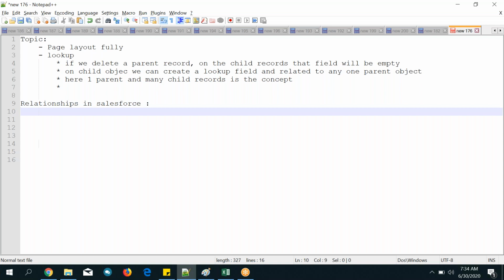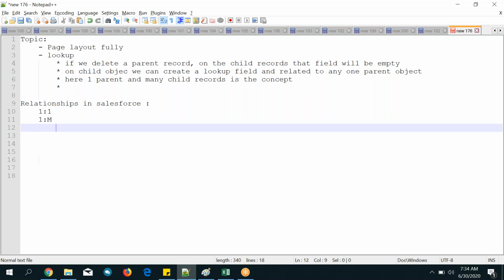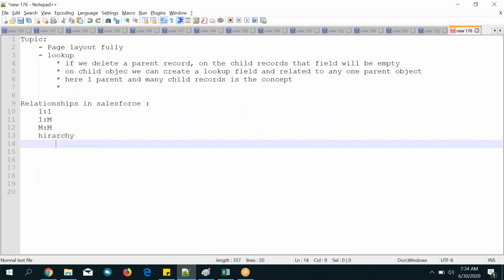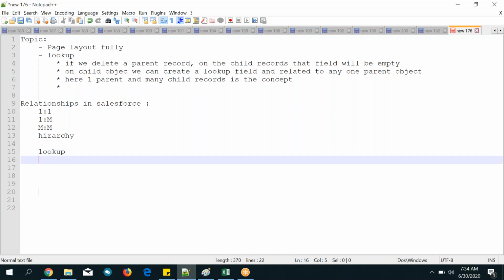How many relationships are there in Salesforce? Entry question. One to one, one to many, many to many, hierarchy, lookup, master.